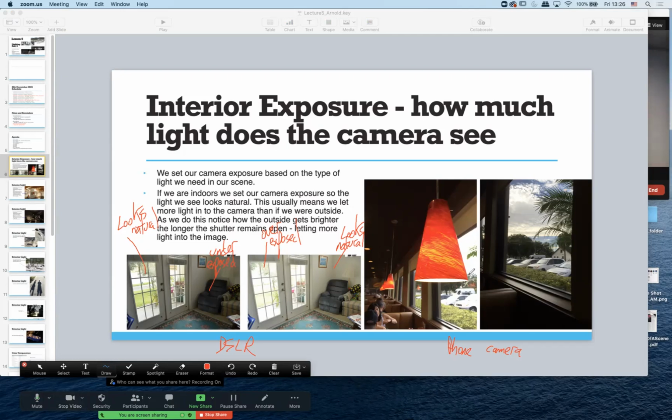So on the right side, sitting in Denny's, just pick my phone up, took a picture of the inside environment. So inside here looks pretty natural. Outside, can't see the sky. Overexposed.